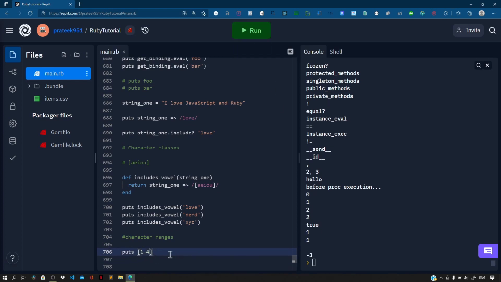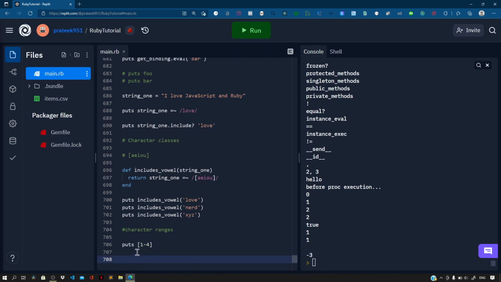Okay, so here we are getting -3. The reason for getting -3 is that we are not specifying our 2 forward slashes. So now let us try this out. Okay, so now this is giving us something like this. Now let us take an example and check whether a particular string contains the numbers from 1 to 4.